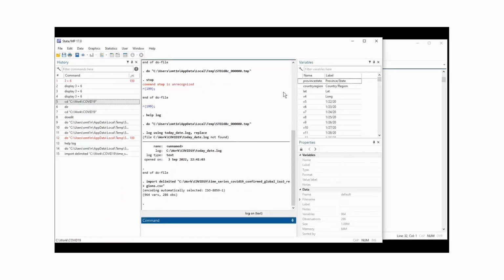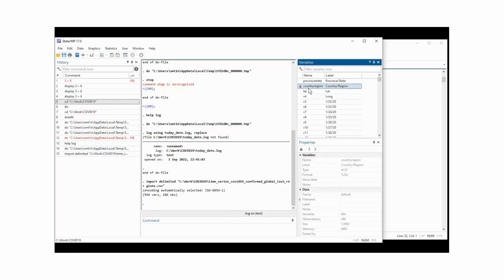If you look at the window on the upper right corner, the variables window, now we can see some variables in there. You have the variable name in the first column, where it says name, and the corresponding label. If you click on one of those, the variables window gives you some information about the variable, and the data window gives you some general information about the data. We have 964 variables, 286 observations, and the size of the file.